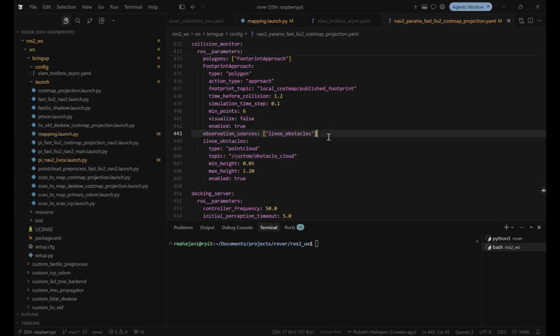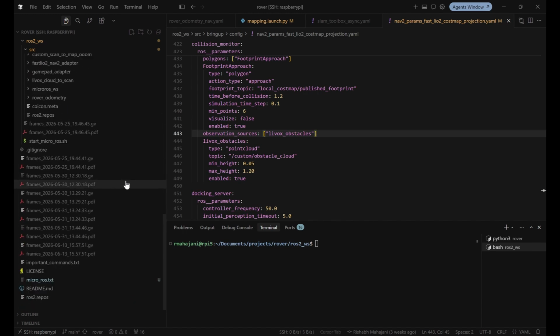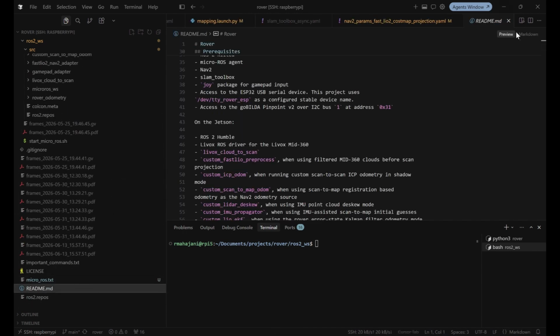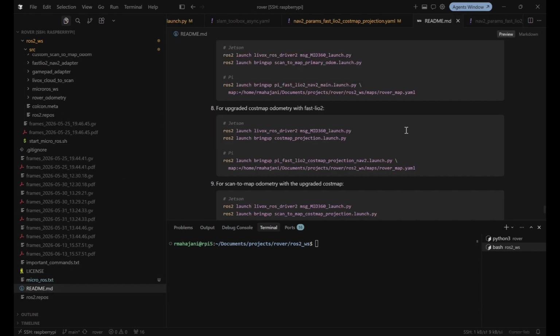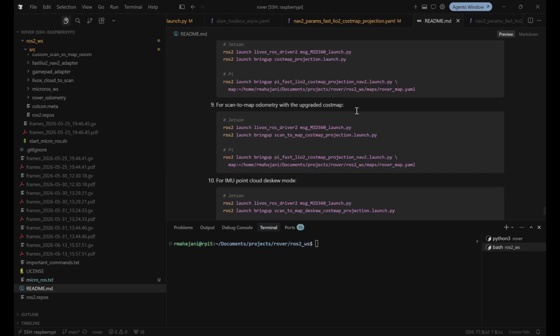Now, to launch with everything that we discussed, we would essentially want to launch point 0.9. That would be scan to map odometry with the upgraded cost map, so that's the scan to map cost map projection launch. Now let me show you how the entire run happens and what the important topics being published in this mode are.